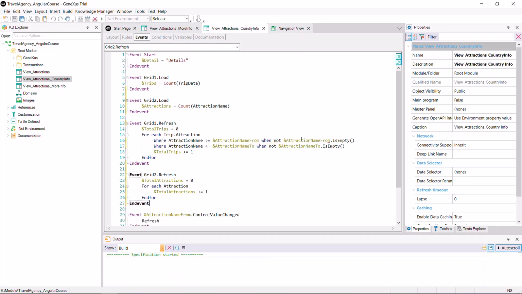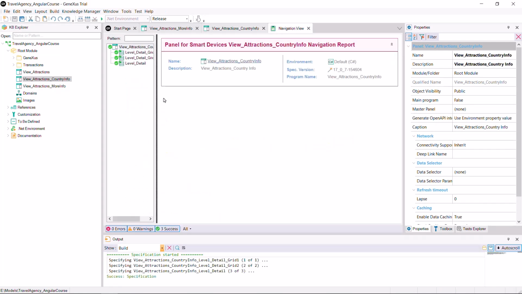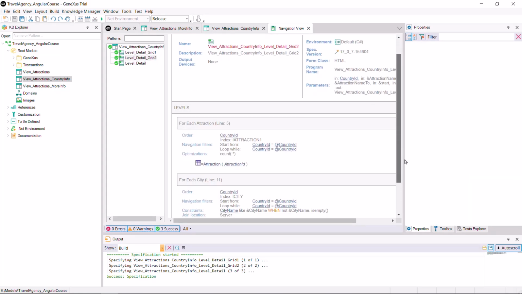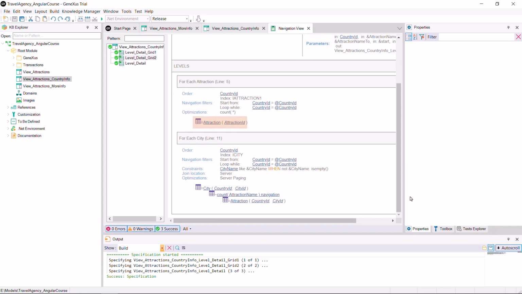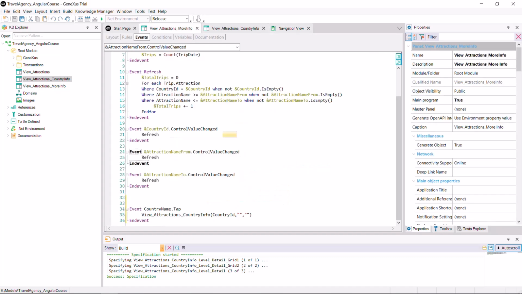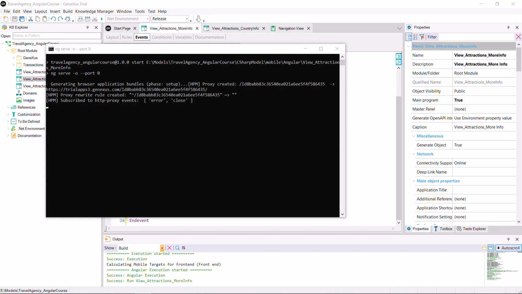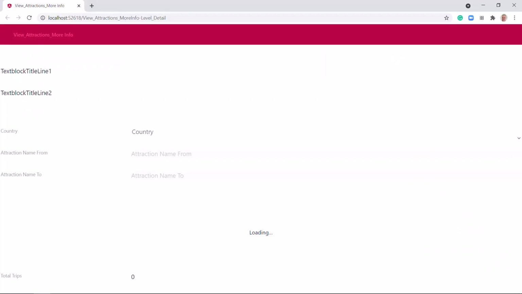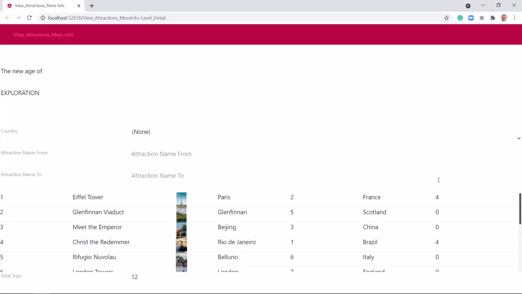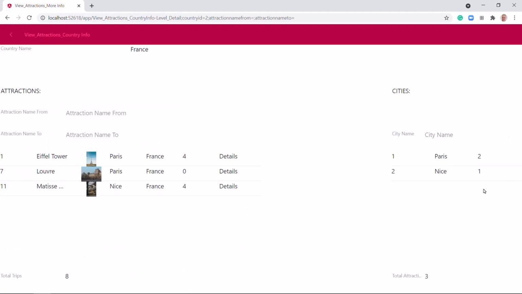If we now see the panel navigation list, in the node Level Detail Grid 2, we see the navigation of the forEach command to the attraction table, and below it, the navigation of the count formula on the attraction table. And here we see the filter we added by city name. Let's run our main object, View Attractions More Info, to see what we did. We click on France again, and now we can see the total number of attractions of each city in France, and the total number of attractions of the country France.